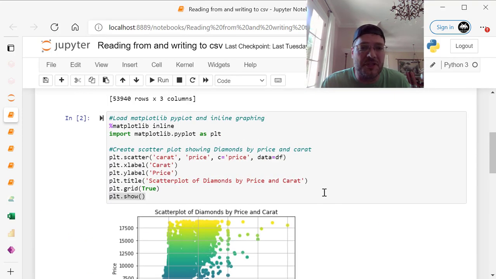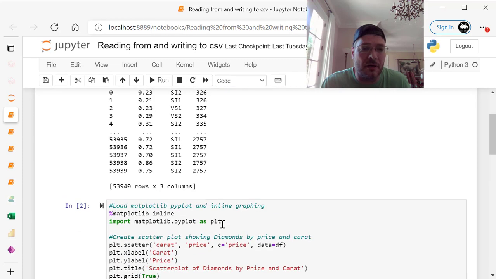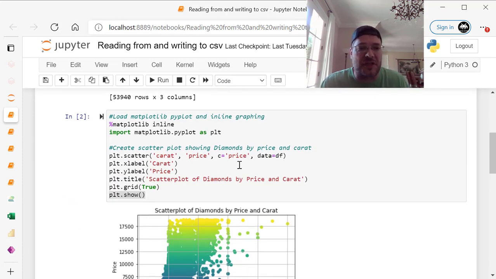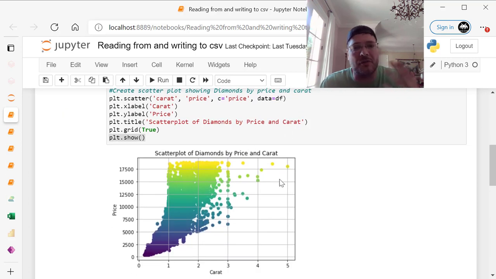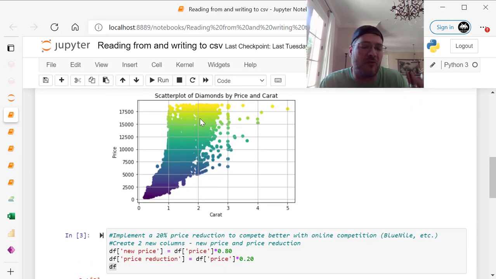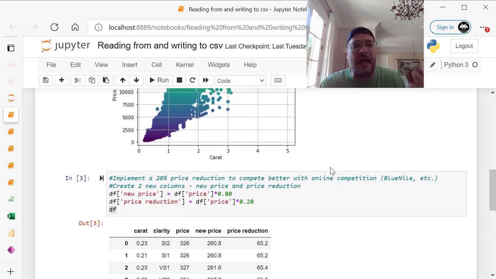We read from a CSV, as you can see here. We then scatter plotted and looked at our data to see how does it lie, how does it look, and created a professional looking scatter plot graph out of it. And then we added, based on our real business use case, some new columns with some new calculations just to figure out what would be a price reduction across the whole group.